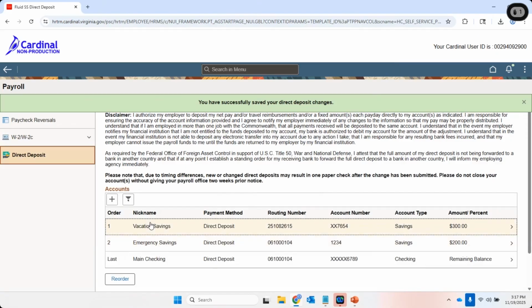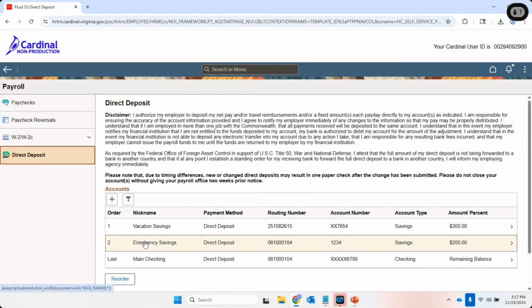And there we have it. My vacation savings is now number one. My emergency savings is now the second priority. And then, of course, my remaining balance account is now my last account here.